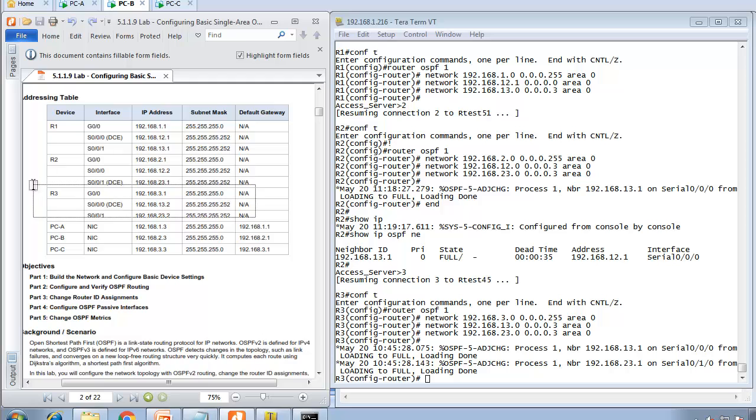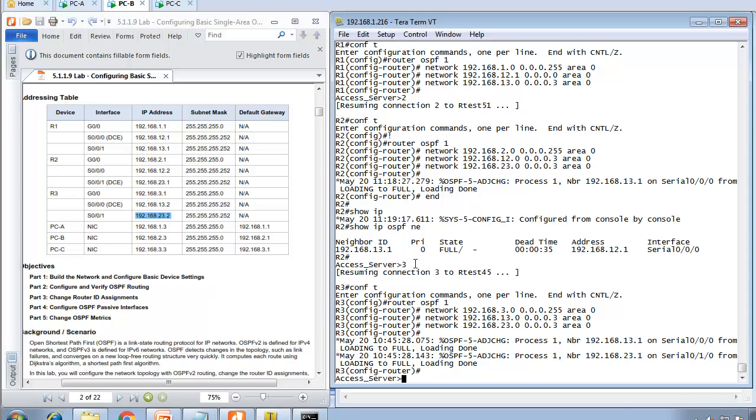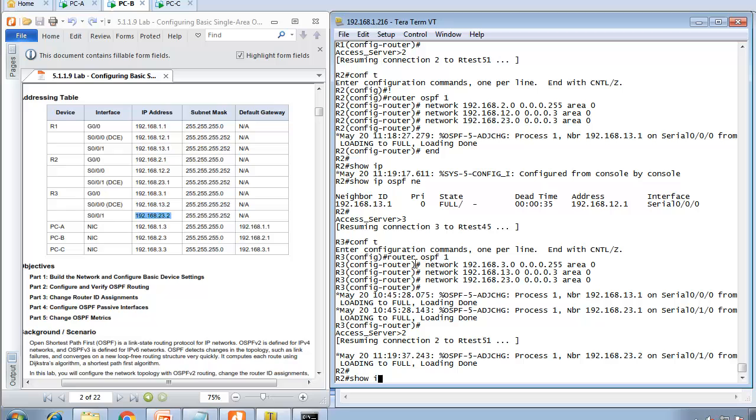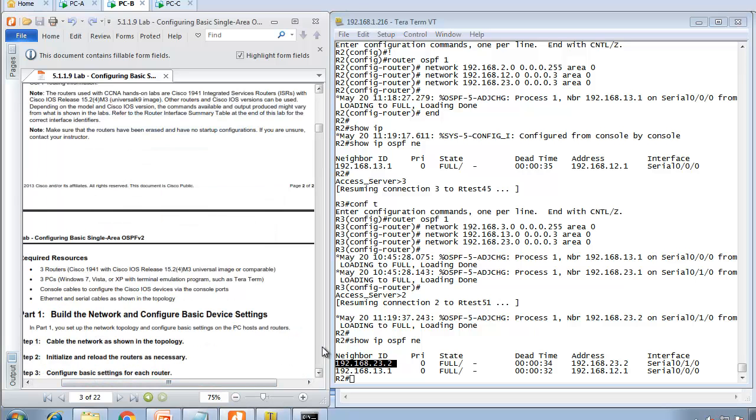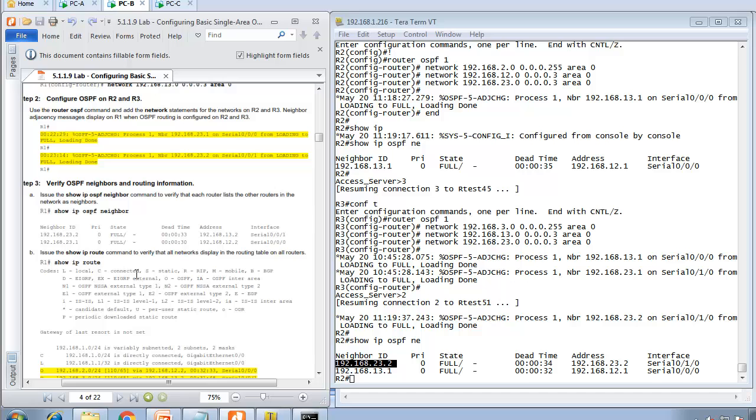What do you think router 3 has picked up as a router ID? Well, we didn't say router ID. There's no loopback interface, so the highest IP address is this one. We can go and verify. So if I go to router 2 and I say show IP OSPF neighbor, you can see 23.2 is the router 3 ID. Okay, now show IP OSPF neighbor in router 1.